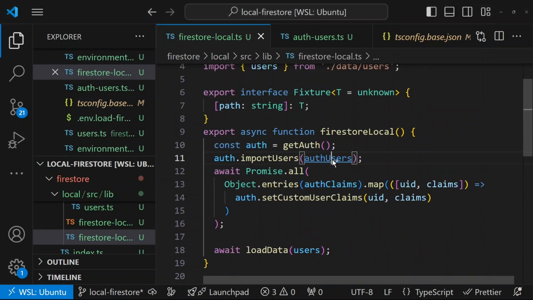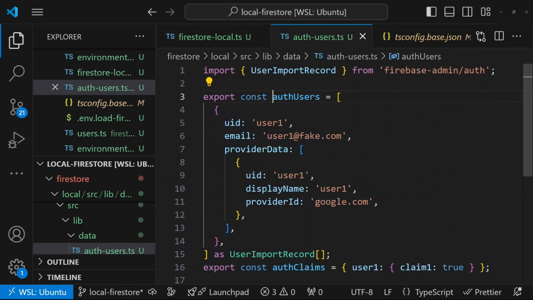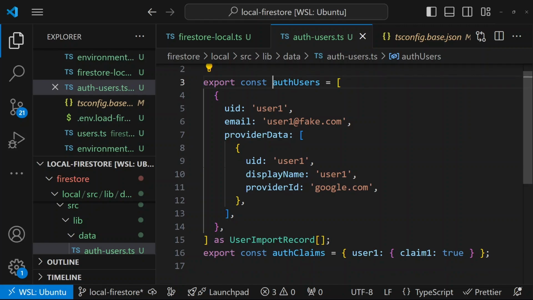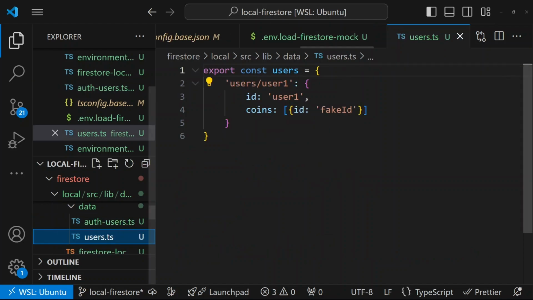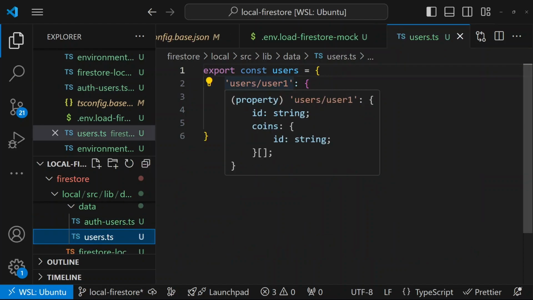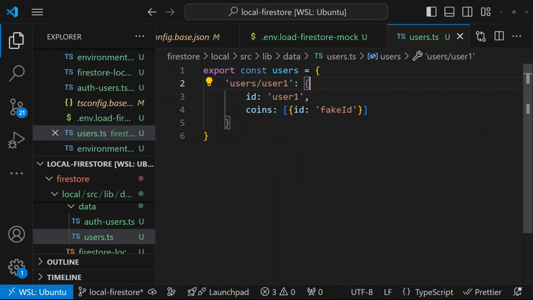If you go to the auth users, here we are saying that this user can log into the application as if he was logging into his Google account, and then we're also using some claims here. And here, this is what would be the data of user one within our local Firestore.